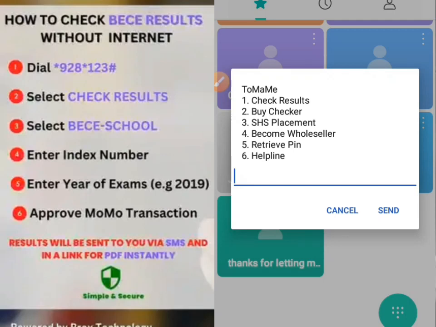Now the pop-up shows. First of all, number 1, check result. Number 2, buy checker. Number 3, SHS placement. If you check your result and you are not having any school, you can place yourself using the third option. 4, become a wholesaler. 5, retrieve pin. And 6, if you are having any difficulty in doing all of the stuff, you can contact them using option 6.